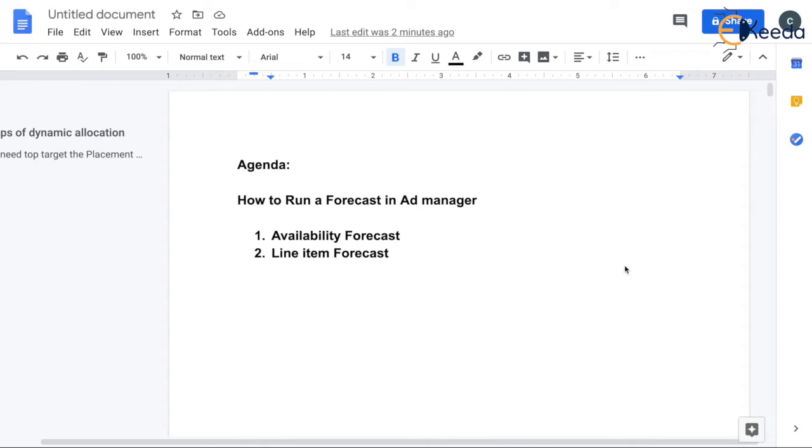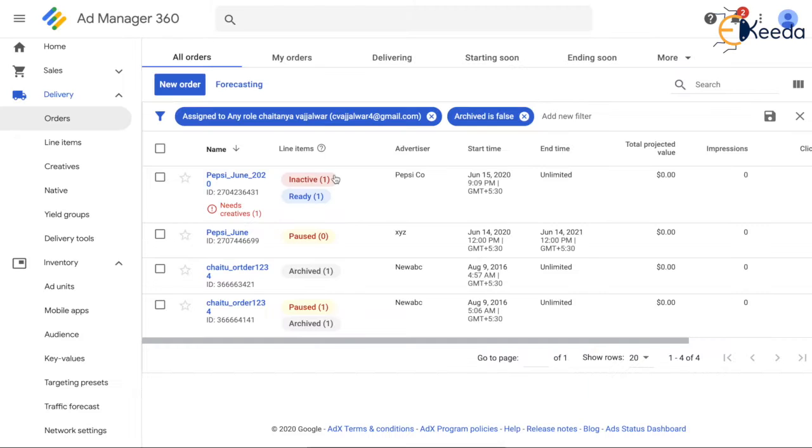We will go ahead and check each one of these. So let's get started and check how to run an availability forecast in the Google Ad Manager account. So I'm logging into the Google Ad Manager account. So this is our account.